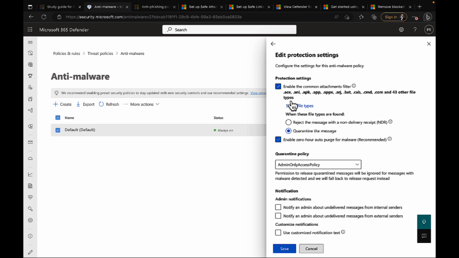And then when we do so, we're getting common extensions here that will be included, file types. You can select those and tweak them. When these file types are found, what do we want to do? Do we want to quarantine the message? Do we want to reject the message with a non-delivery receipt or an NDR? The 0-hour auto purge for malware is recommended and is enabled here by default. This is a cool feature. Malware ZAP quarantines messages that are found to contain malware after the messages have been delivered to Exchange Online mailboxes.